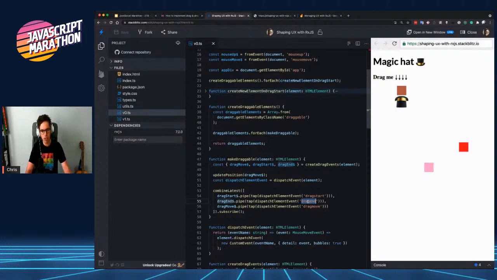Again, the bulk of the RxJS logic is happening in the create drag events. So let's go in here. So this is where we actually start listening to the mouse down event, and this is a separate event per each draggable element. So this will act as a trigger for our dragging behavior to be started. So drag start is actually pretty simple.